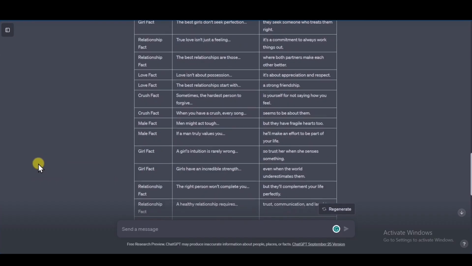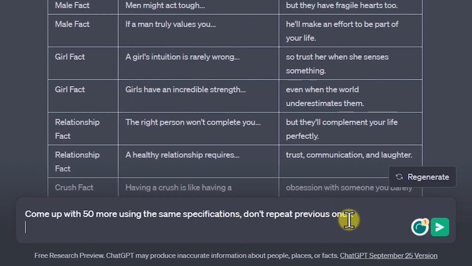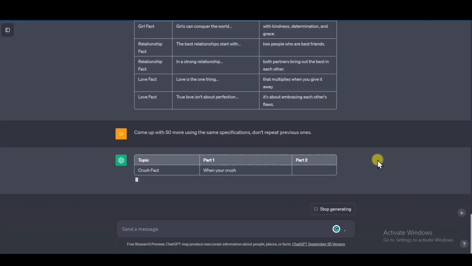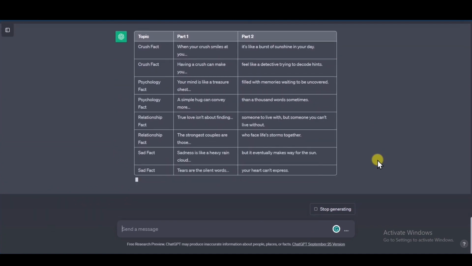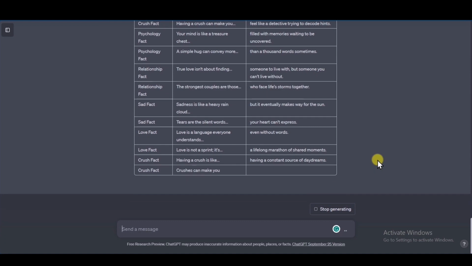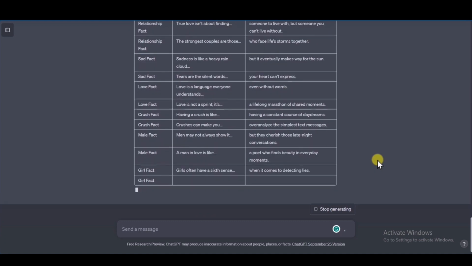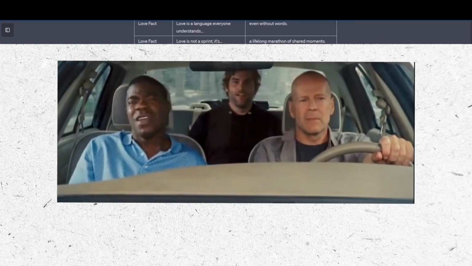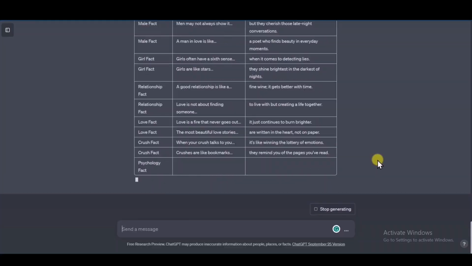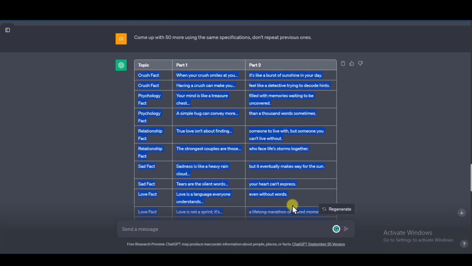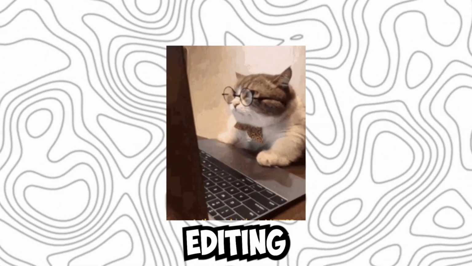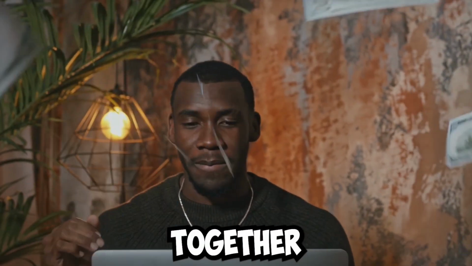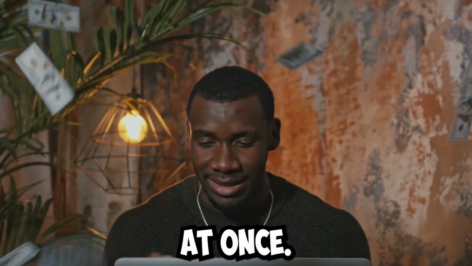If we want to get to 1,000, we're just going to copy and paste the second prompt, which is this one right here. It just says come up with 50 more using the same specifications, do not repeat the previous ones, that way we get all unique quotes. I'm not going to have you sit here and watch me generate 1,000 videos worth of prompts, so we're going to start with just these 50 and then we'll move on. So let's copy this entire table and move on to our next tool, which we're going to use to do some automated editing, so we can put this all together and do tons and tons of videos at once.